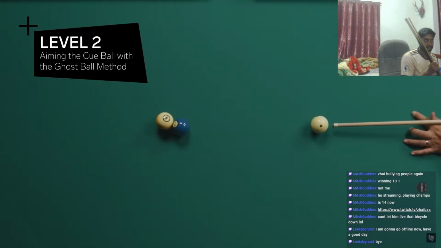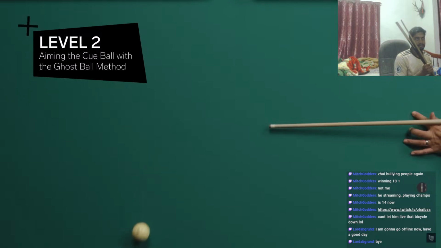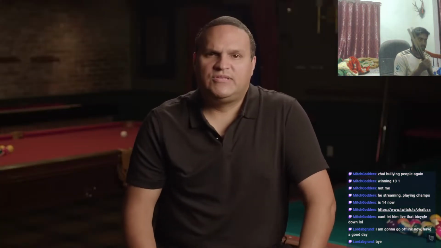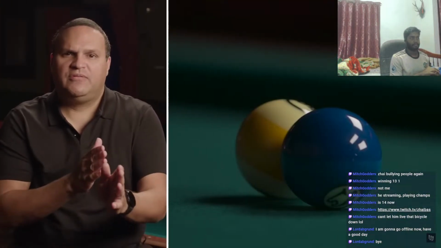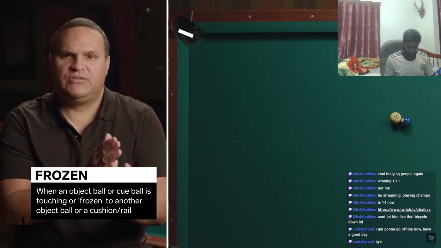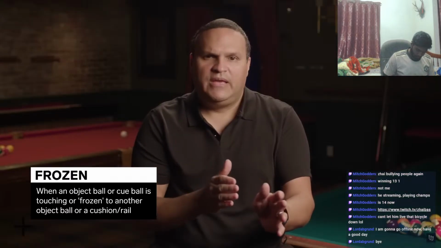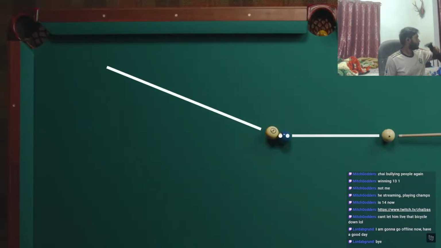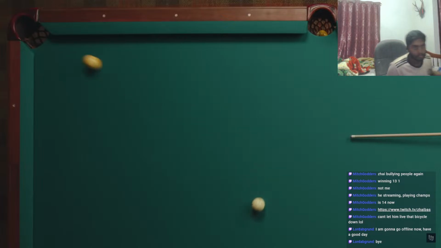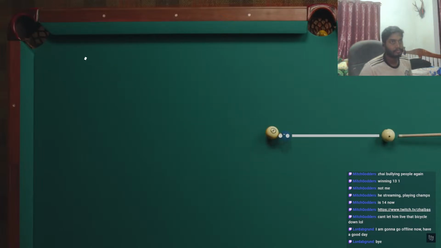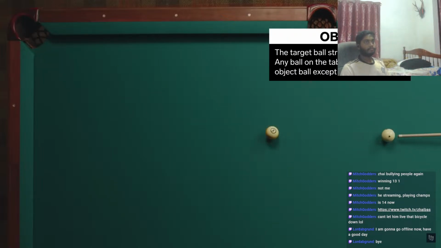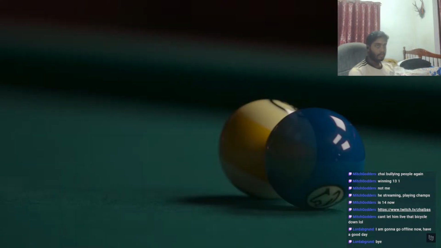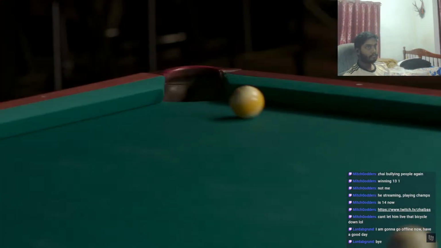Once you have your fundamentals down, it's time to take it to the next level. Level 2, aiming the cue ball using the ghost ball method. The way the ghost ball method works is you want to line 2 balls frozen together in a direct line to the center of the pocket. Then you get down on your shot and you line up the center of the cue ball to the center of the ball that represents the ghost ball. The cue ball will strike the object ball where the ghost ball was lined up. Once you've mastered the ghost ball method, you'll gain a lot more confidence and start pocketing balls more consistently.